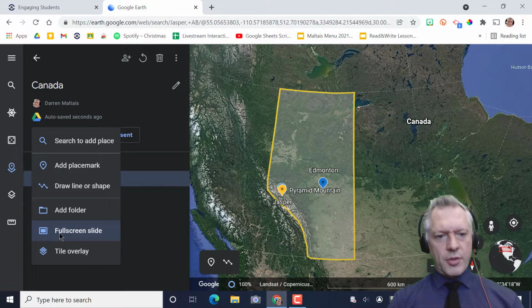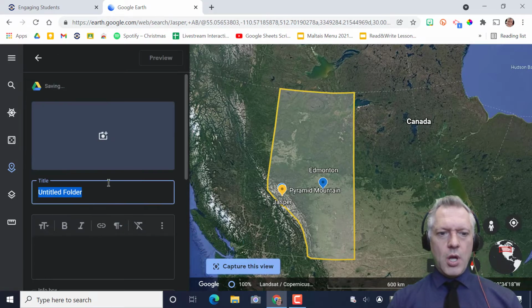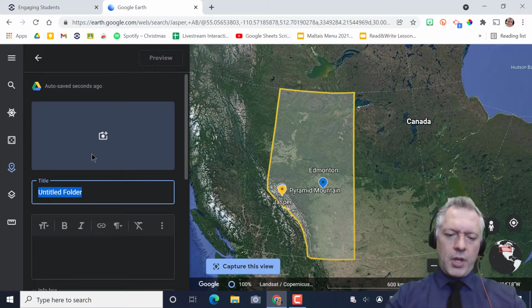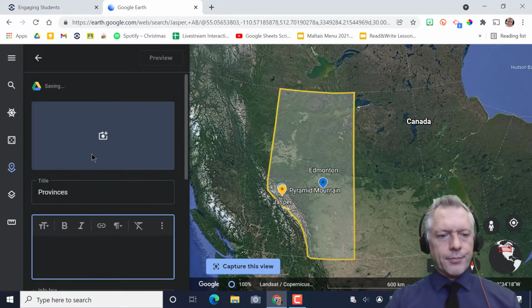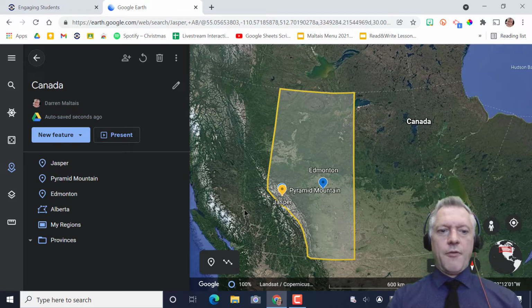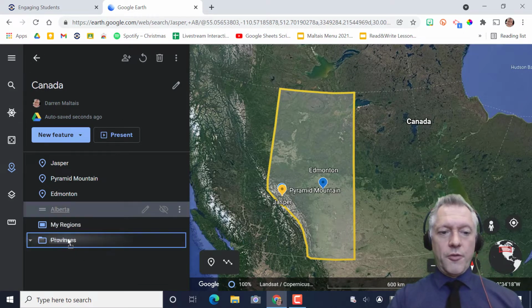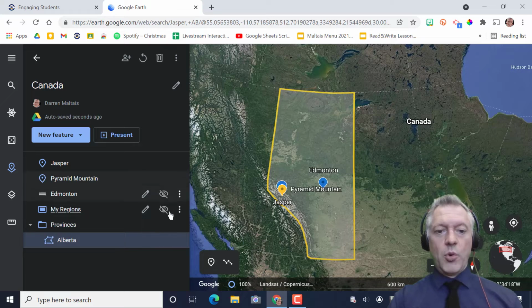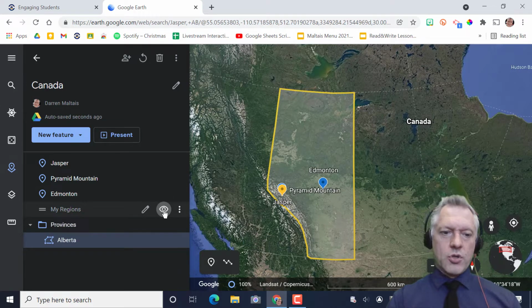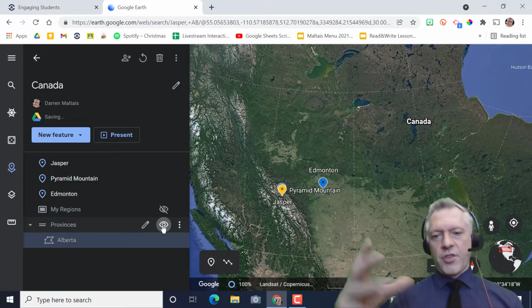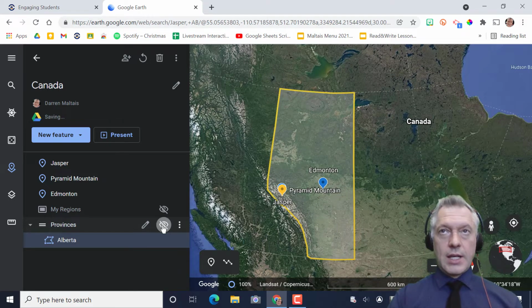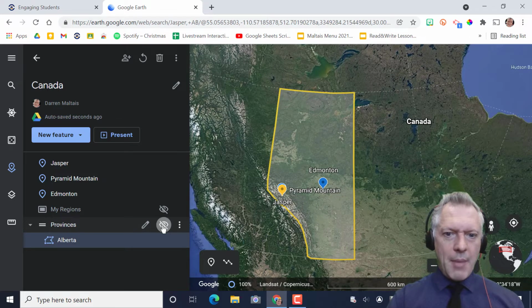The only other one, another full screen slide. Folders. Folders are useful if you ever want to, this would be like provinces. If, for example, you traced all the provinces, you could then put them all into this one folder by dragging. And then if you want to hide that, you can just hide the entire folder, and everything inside will be hidden. So that's kind of like the layers in the old My Maps. There we go.